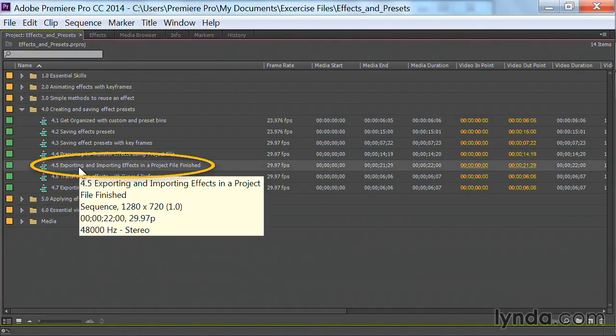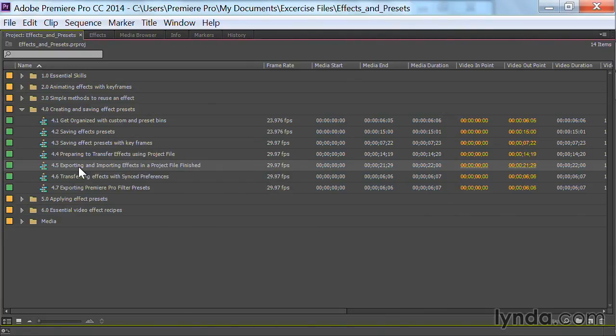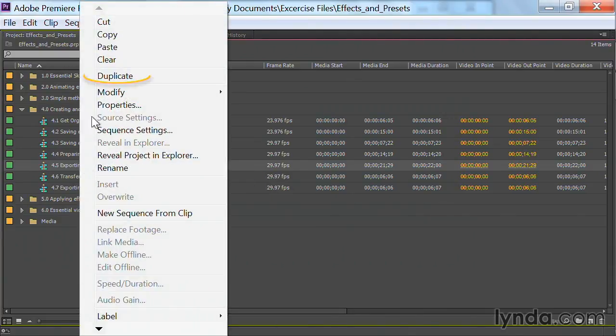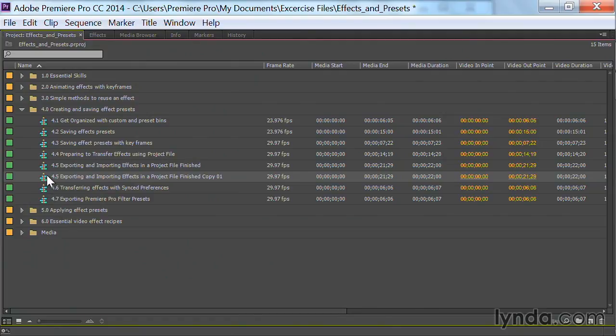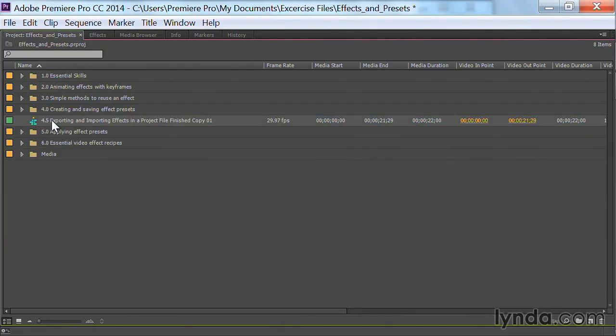Now, I'm going to duplicate and change the name of this sequence to effects, because that way when I re-import it, the sequence will always be called effects as opposed to 4.5 exporting and importing and so on. So to duplicate it, I'll right-click, choose duplicate. I'm going to actually drag it outside of the folder because I don't want it to be associated with this folder here, section 4, and I'm going to rename it effects.